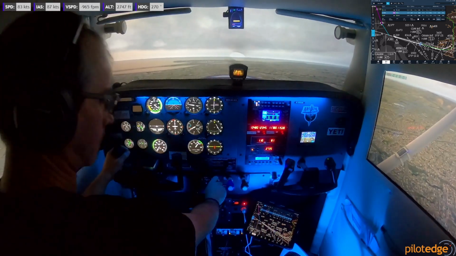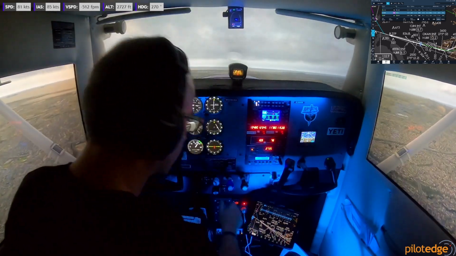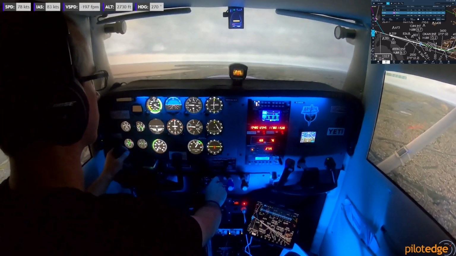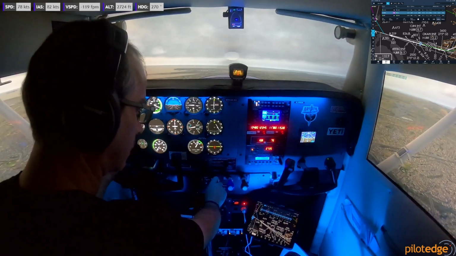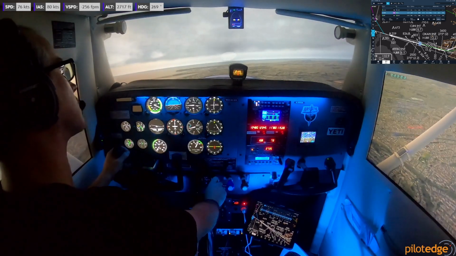SoCal approach, 282 November Delta, 6000 with Charlie. 282 November Delta, SoCal approach, altimeter 29.86. 29.86, 282 November Delta.